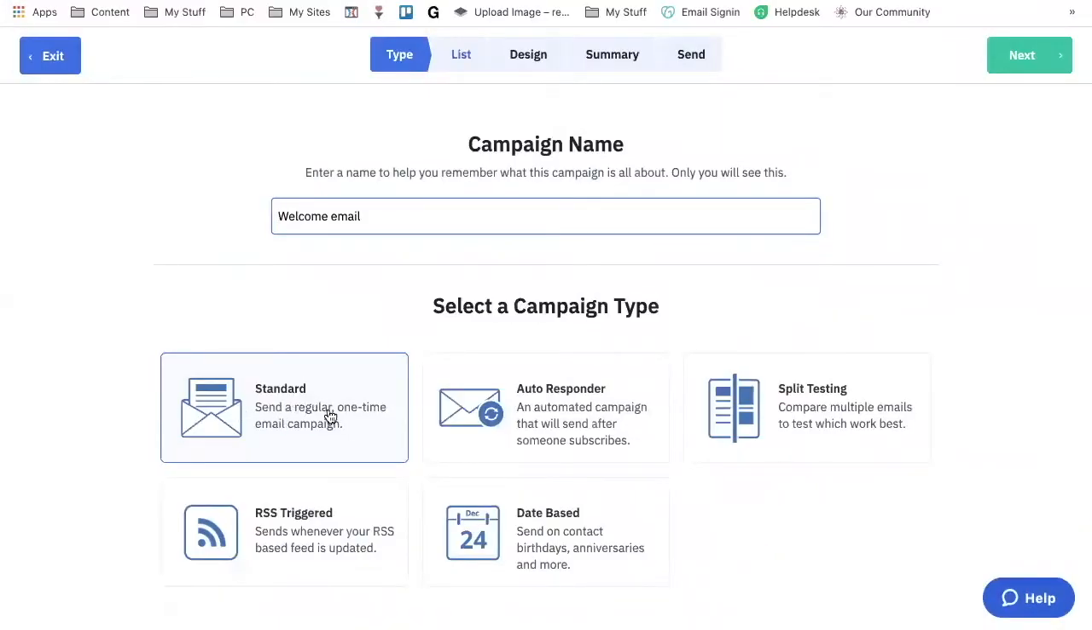So we've got standard. This is a regular one-time email campaign, an autoresponder, split testing, triggered, and date-based. And obviously, if you want to send a newsletter out, you want to be a month ahead or 2 weeks ahead, you would click on this. Also, if you wanted to send a birthday message, you could have that going out on their birthdays. For this video, we're going to click standard.